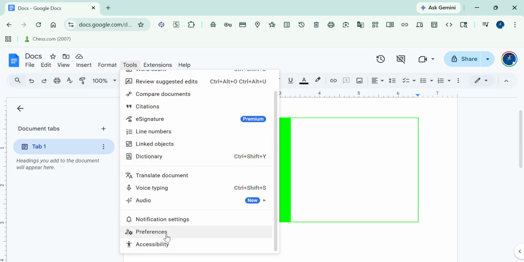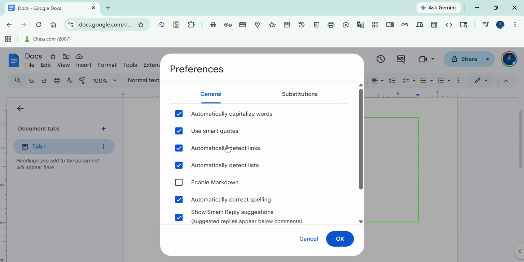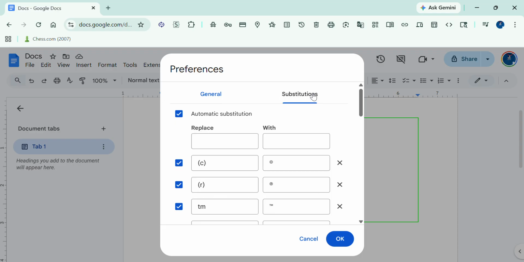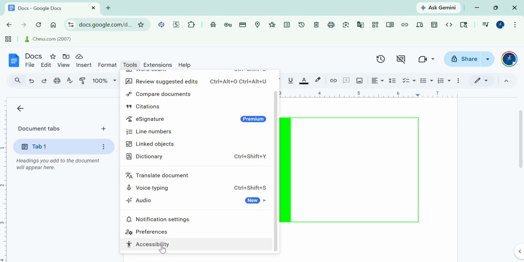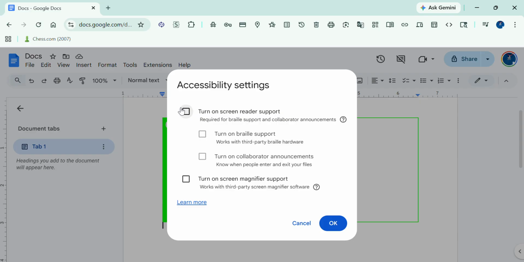Preferences. What's this? Yeah, okay, so it's general and substitutions. I know you have to automatically capitalize words. I don't mark that. What's this? I'll just enable that for something else. Substitutions icon. I don't even know how to use this. So like I said, I'm not good at Google Docs, but accessibility, I noticed it's like random stuff that most people don't even know.